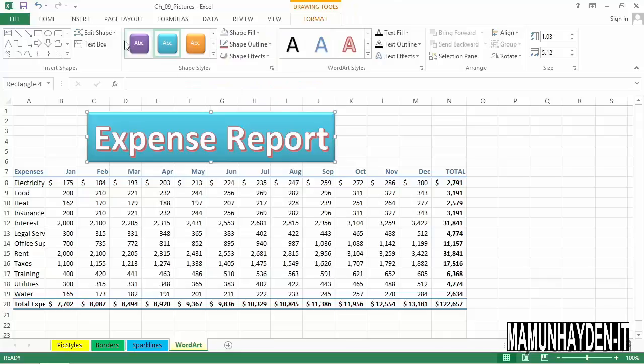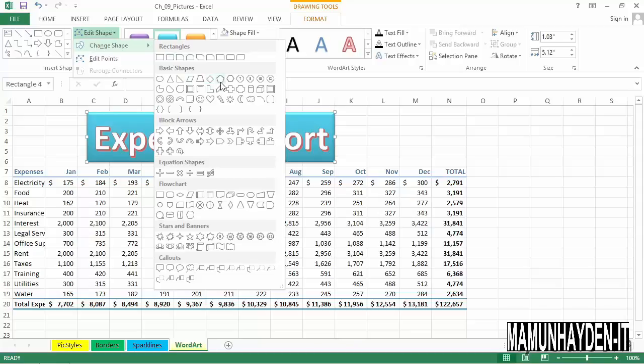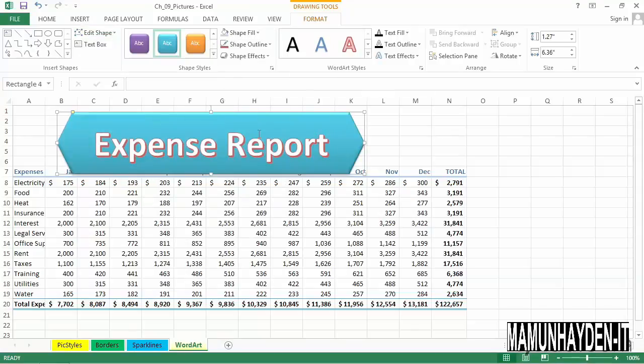And we can even edit the shape here. We could consider changing the shape. Maybe we could use a hexagon out here, something like that. So we have that effect. And if that were not enough, we've got lots of other choices too.